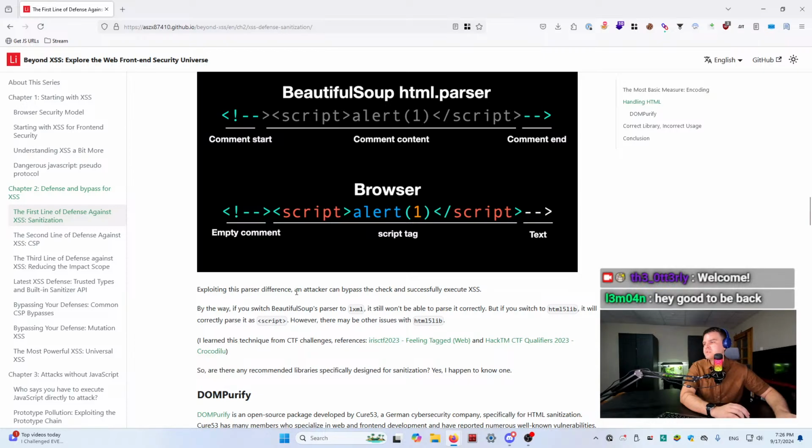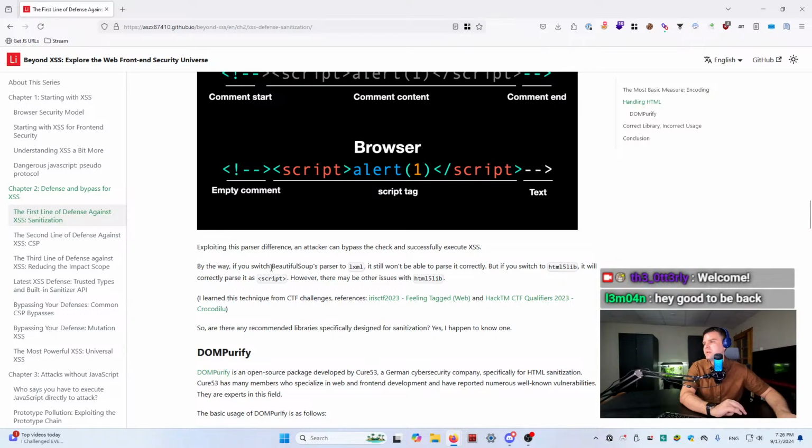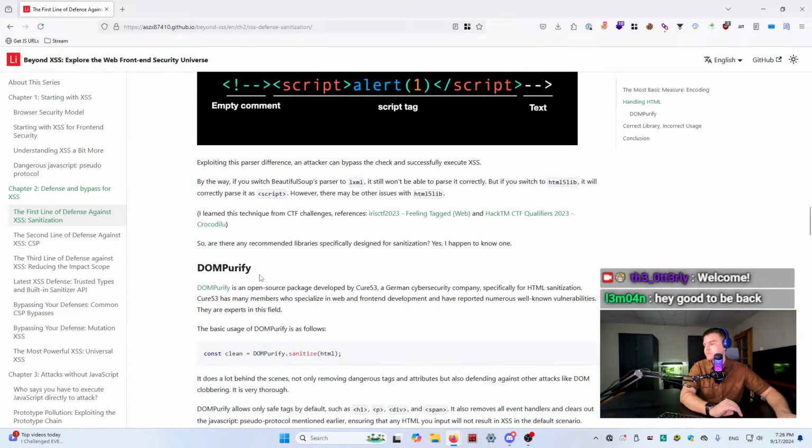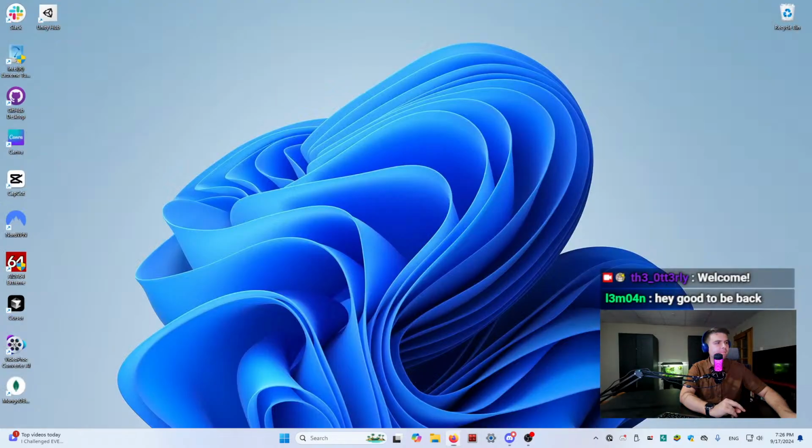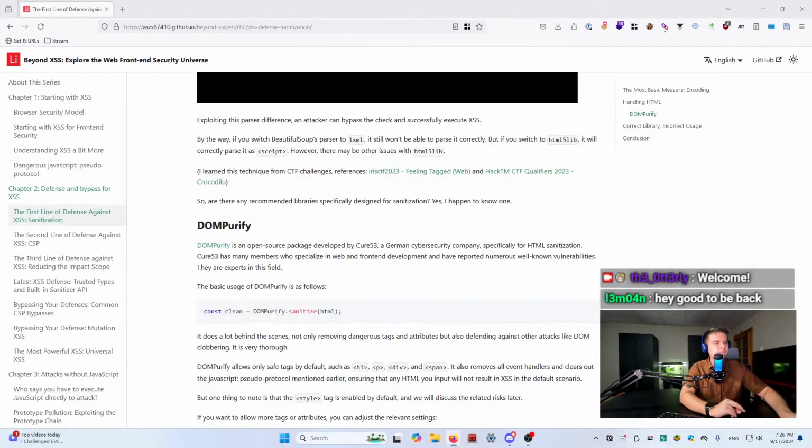Exploiting this parser difference, an attacker can bypass the check and successfully execute XSS. By the way, if you switch Beautiful Soup's parser to LXML, it won't be able to parse it correctly. But if you switch to html5lib, it will correctly parse the script tag. However, there might be other issues with html5lib. Alright, okay. Let me check the chat. Okay. That's cool. Okay, let's continue.